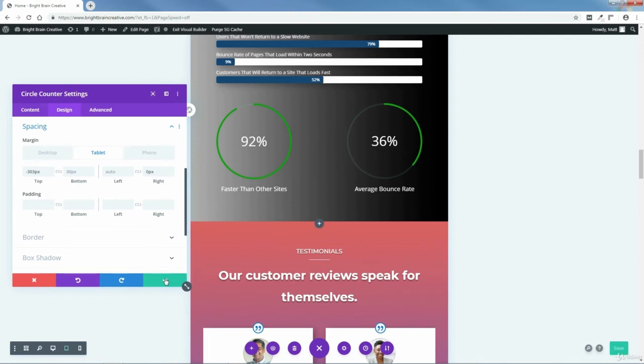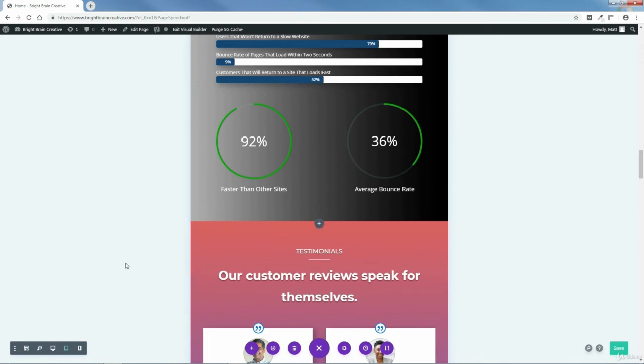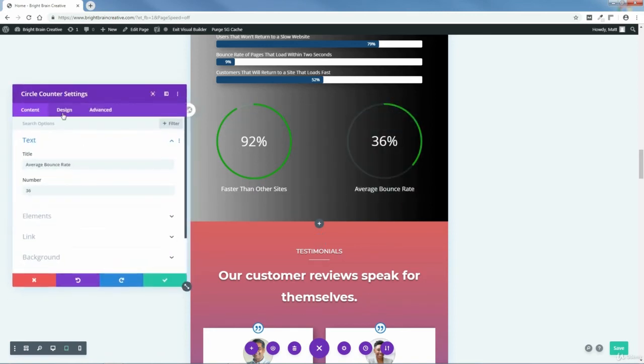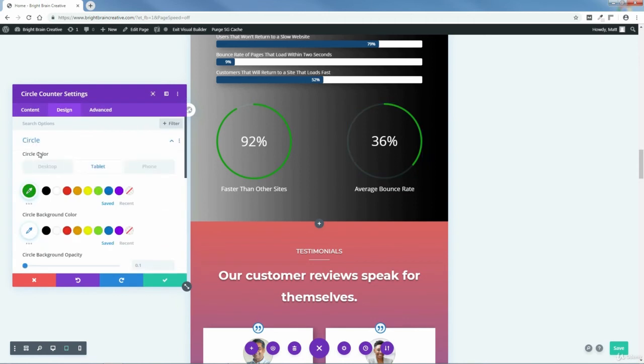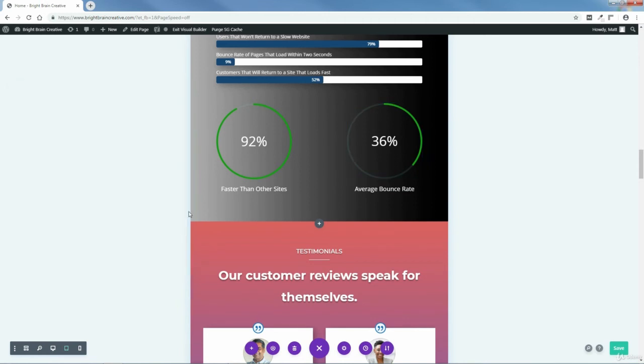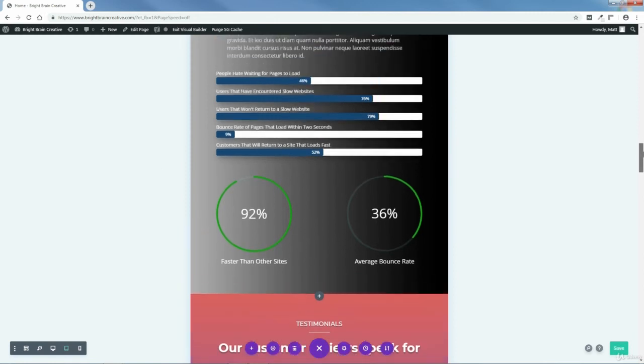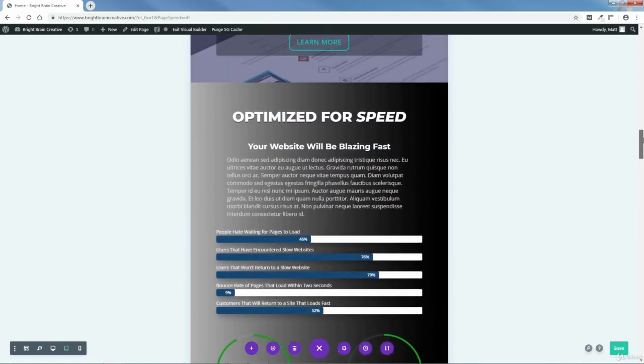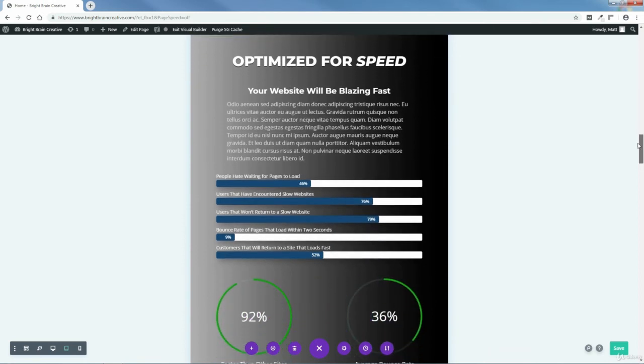I'm going to go ahead and save that. That looks good. I just want to make sure this circle color is set for tablet. Yes, it is. Okay. Perfect. All right, I'm going to go ahead and save the page. And let's just take a look at that real quick. That looks nice. Looks a lot better.